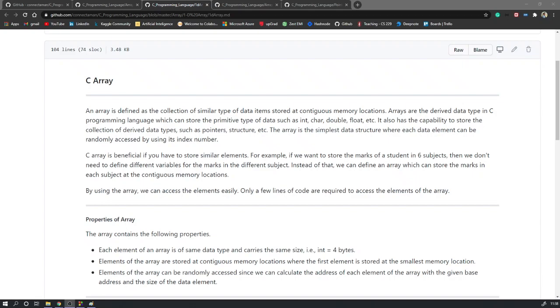Hello guys. So in this video we will understand the concepts of arrays in C programming language and how an array works in C. So what is actually an array? It's very simple to understand.